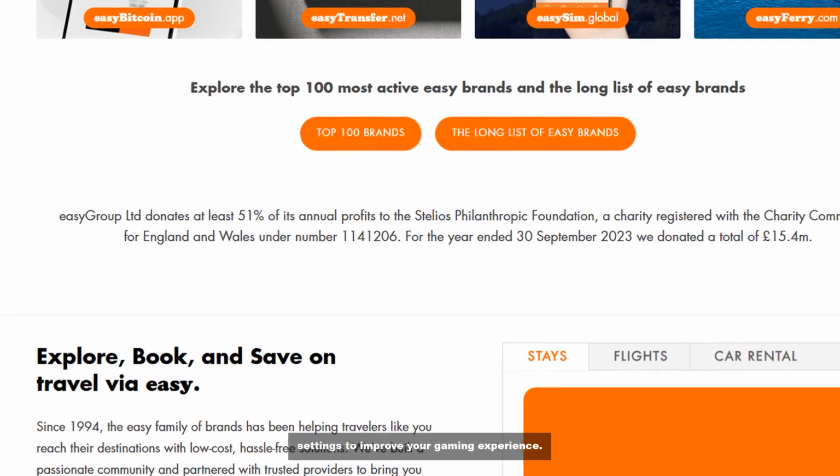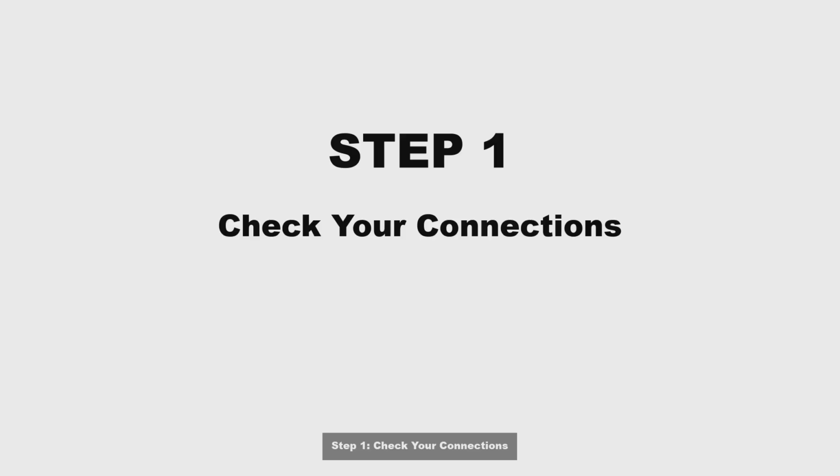Step 1. Check your connections. Ensure that all your audio and video cables are securely connected. Loose connections can cause audio desync. If you're using HDMI, make sure it's firmly plugged into both the console and the TV.